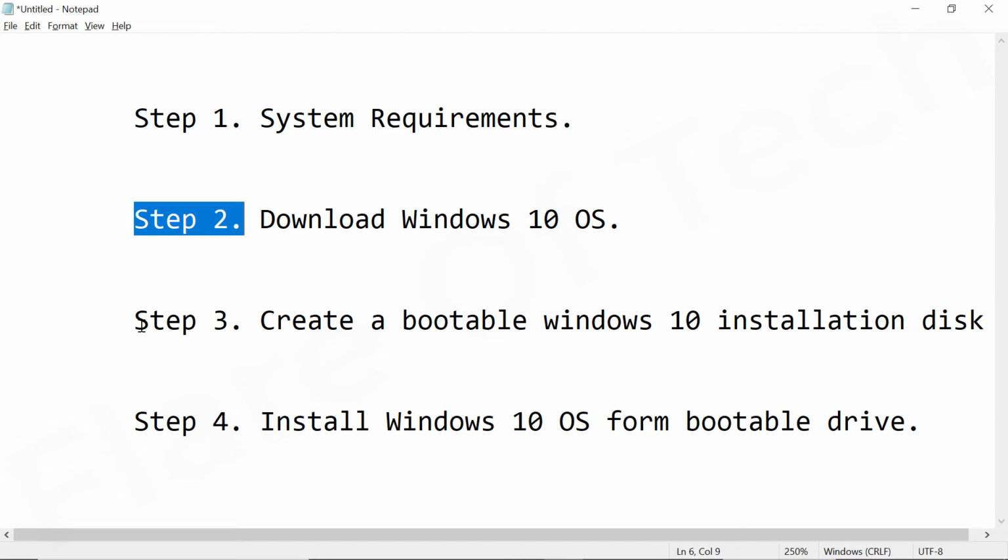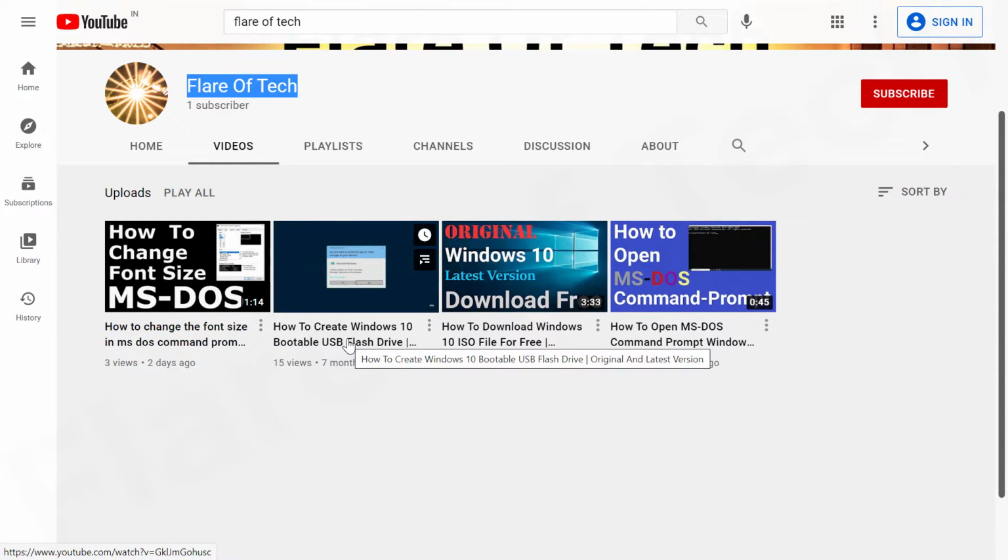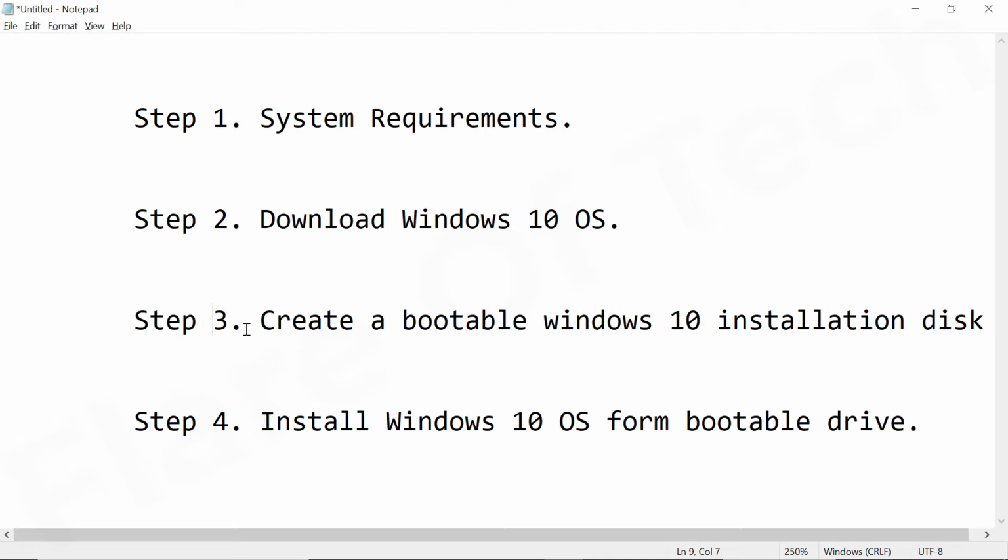And step 3 is you have to create a bootable Windows 10 installation disk. For this step also I have already created a video which you can find on my YouTube channel, Flair of Tech. Here in this video you will find how you can create a Windows 10 bootable USB flash drive, which we will use to install Windows 10 on our PC or on a laptop, and we will boot using this USB flash drive. So this is step 3, and then we will install Windows 10 by using this particular USB flash drive.